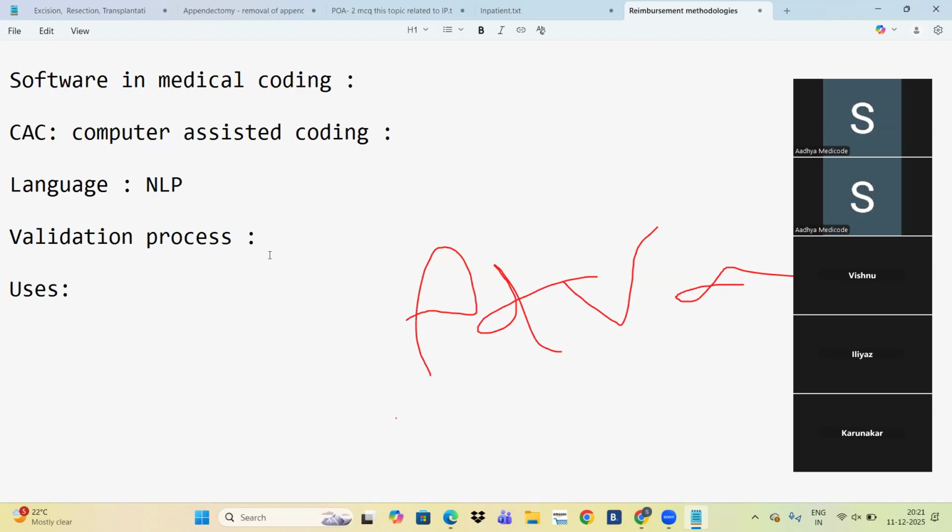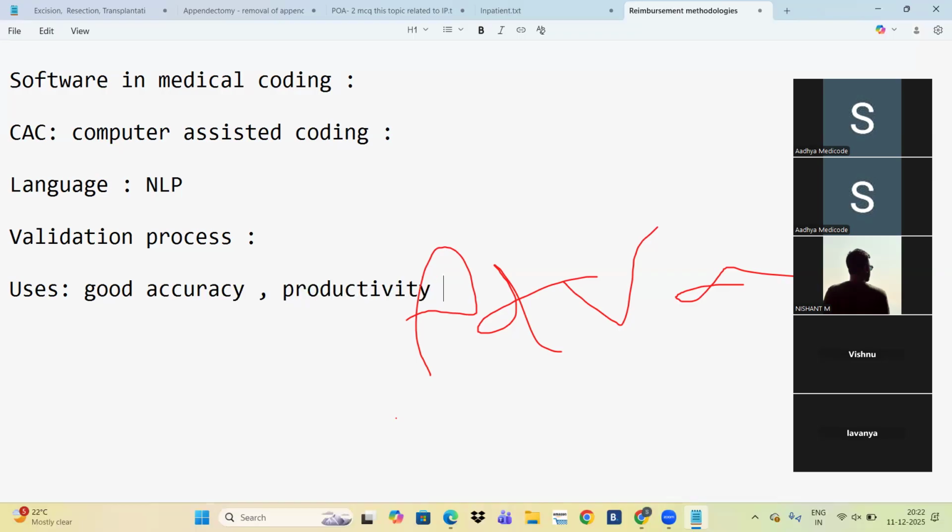We can save time, easily complete the process, and improve accuracy. You will get good accuracy, not just for the secondary diagnosis, but for the first diagnosis too. It will save time and improve the quality. Productivity will also increase. Also, it will save time while coding.